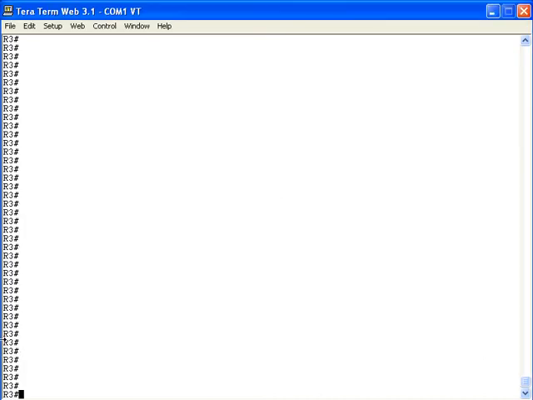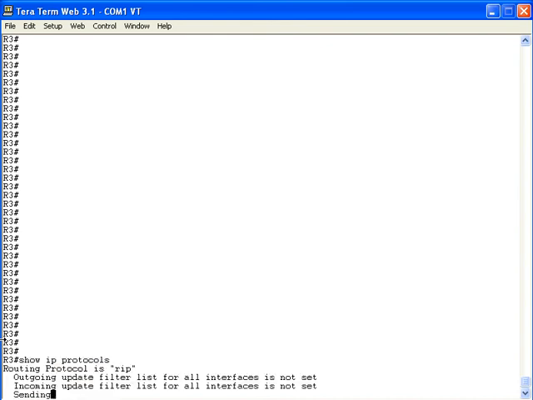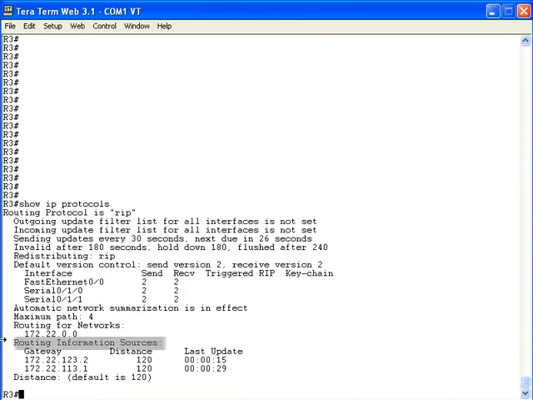So, the question is, did this really help R3 or not? So if we switch back over to R3 and take a look first at the show IP protocols command output, notice that instead of having no update information sources, now toward the bottom of the output of this command, it shows 2 routing information sources. The address that ends in 123.2 being router R2, and the address that ends in 113.1 being router R1.